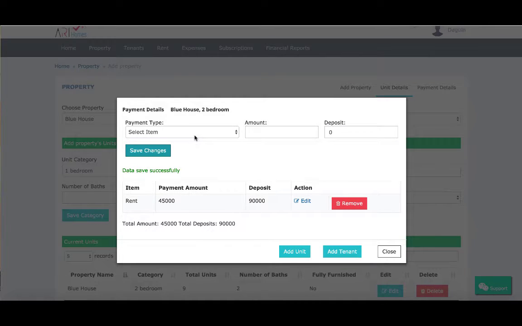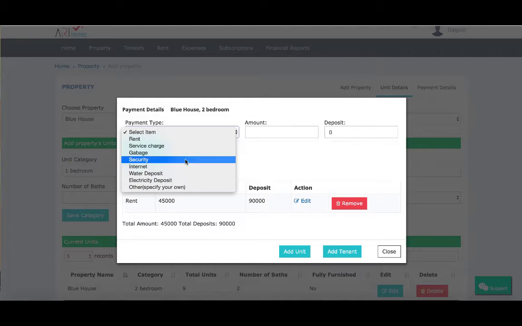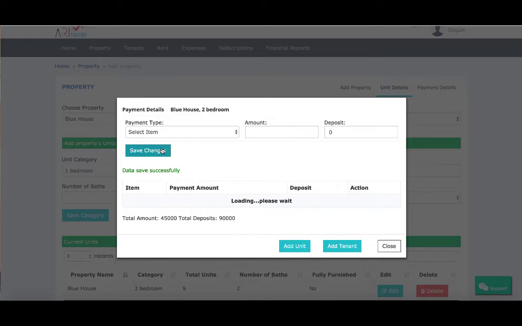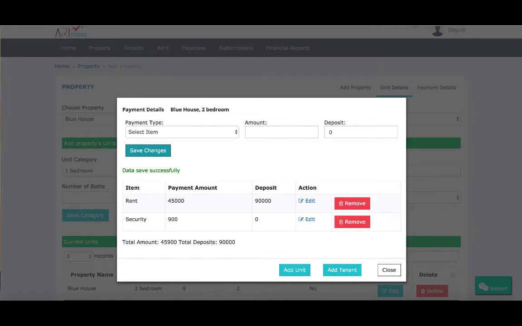You can go ahead and add another payment item for the unit if required. For example, you could add security, which will be billed monthly at a fee of 900 shillings per unit and no deposit is required. Hence, the deposit amount can be left at zero. Note that it is the monthly recurring costs associated with the unit that are recorded under amount.